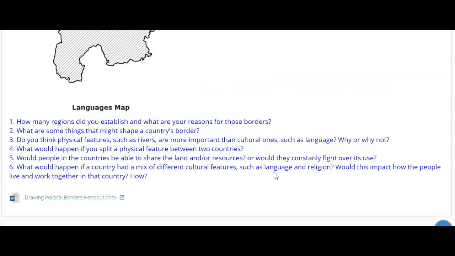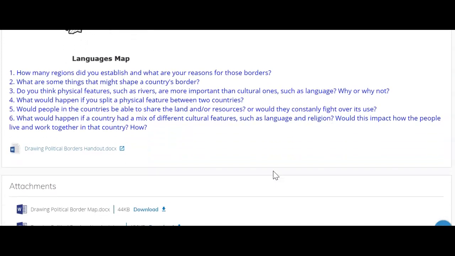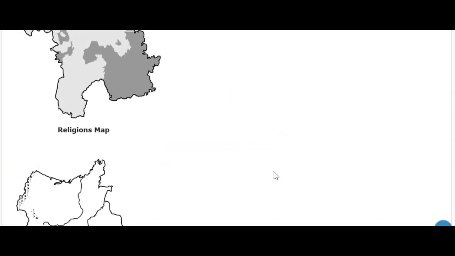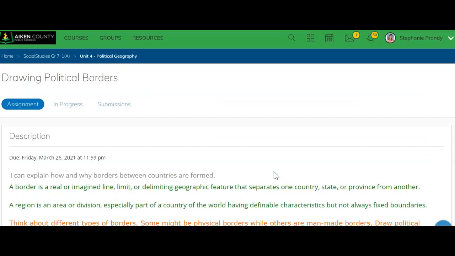Okay, so remember that you're answering these questions on my document, and then once you're finished with that, you submit the document. Do not share it with me. Submit it. Come back to Schoology and submit it. Make sure you answer all your questions in complete sentences. And then turn the physical map that you drew into the substitute.